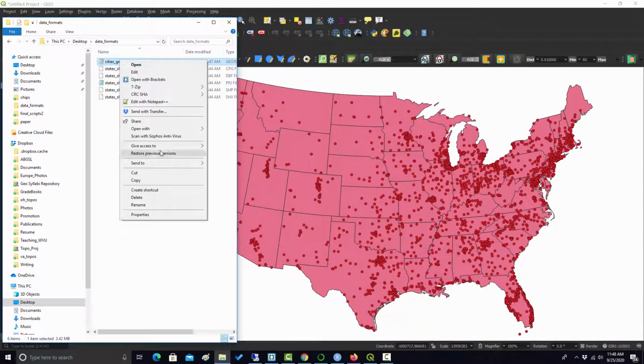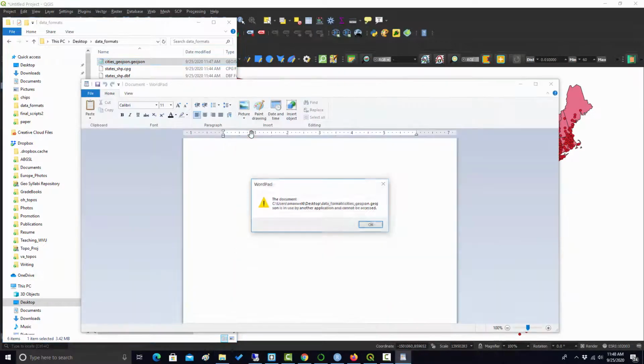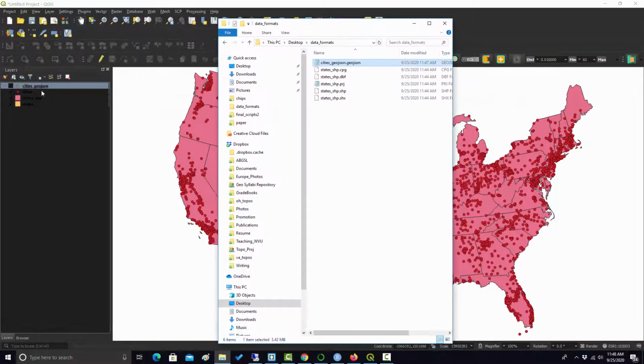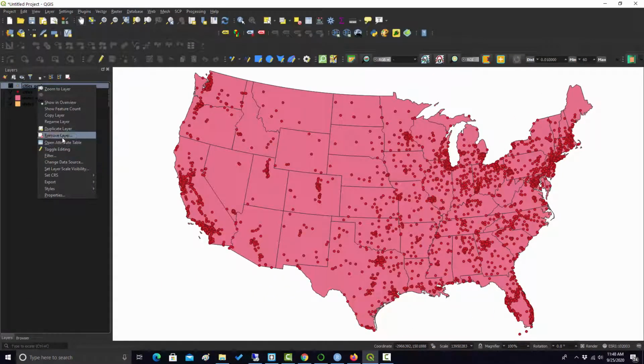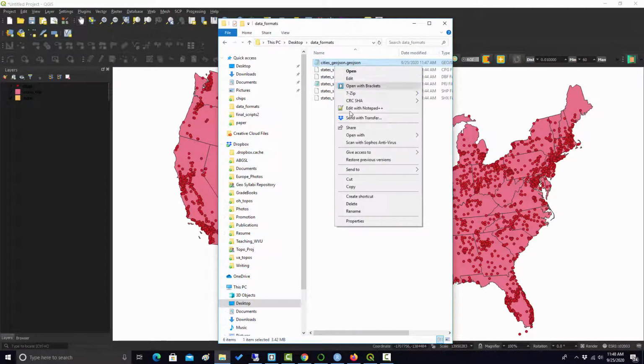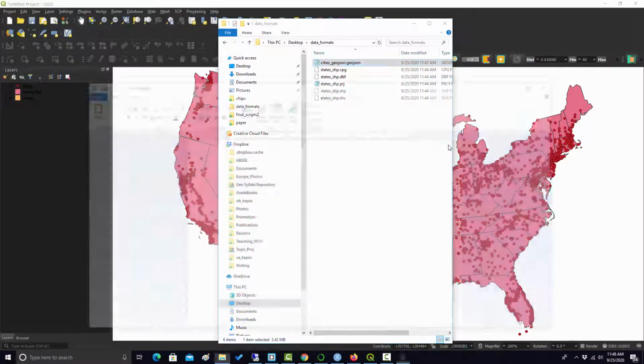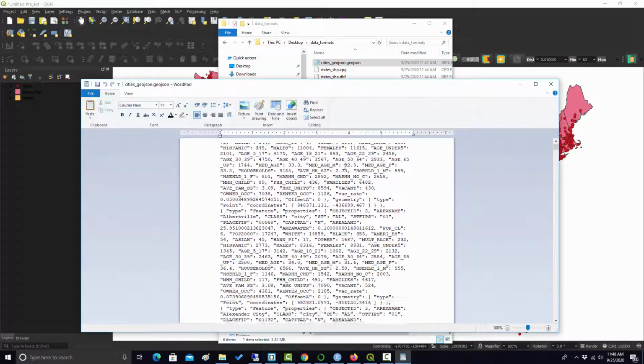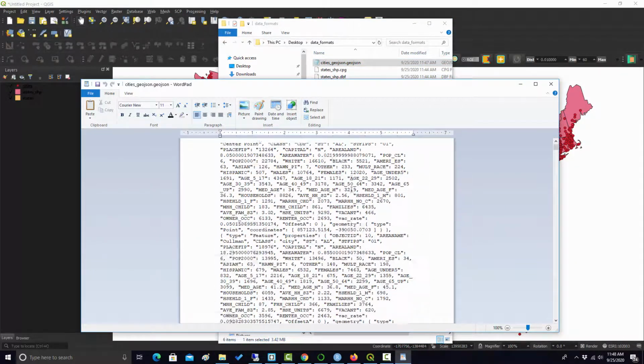I'm going to open this up with WordPad again. Oh, it's not going to let me because it's in use. Let me remove it. And we'll go in and open it up. Open with WordPad. There we go. So this is the structure of that data, which looks kind of complicated.